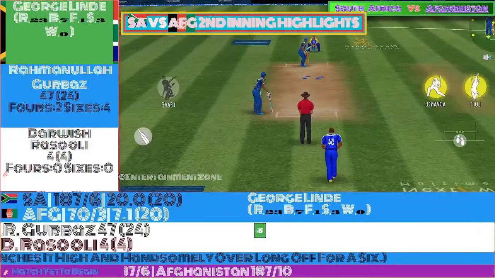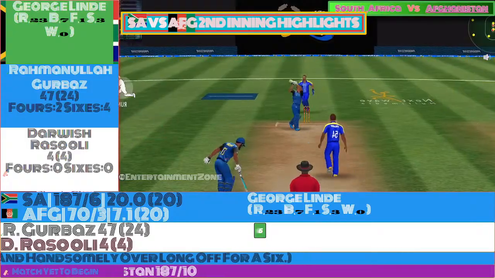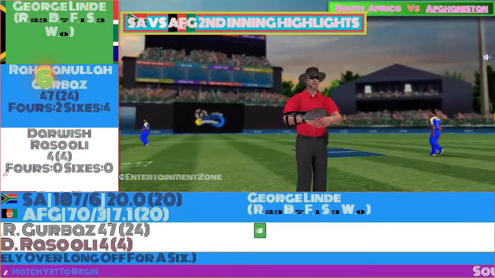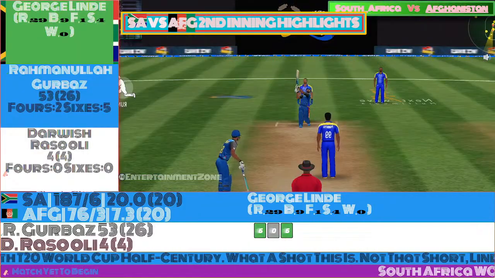That is huge. Ramanullah Gurbaz is playing on a different deck. Pushed through, bowls in the slot and around off. Gurbaz launches it high and handsomely over long off for a six. Six. Slam! What a shot!